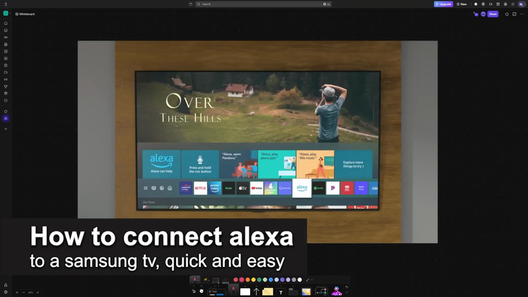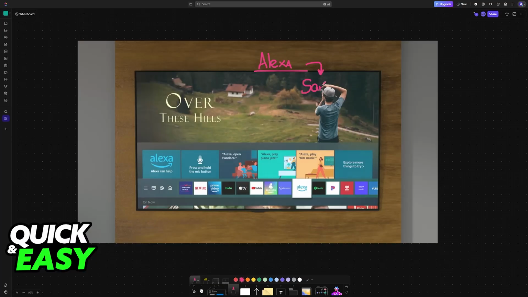In this video, I'm going to teach you how to connect Alexa to a Samsung TV. It's a very easy process, so make sure to follow along. Using Alexa alongside your Samsung TV is actually super simple. Most modern Samsung TVs will actually have Alexa built into them.